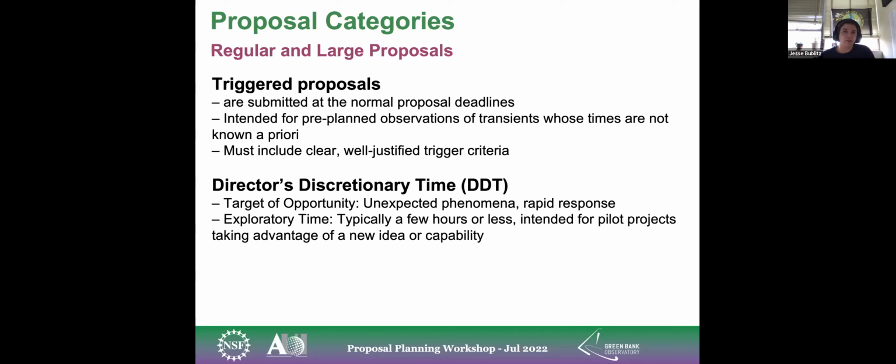If you have a proposal that is planned for a certain event, certain time period, you can choose a triggered setup. Or if you suddenly need to make an observation that is out of the normal proposal submitting time, you can create a director's discretionary time proposal whenever during a semester, and you submit it. It goes through a similar review process, but much more quickly.